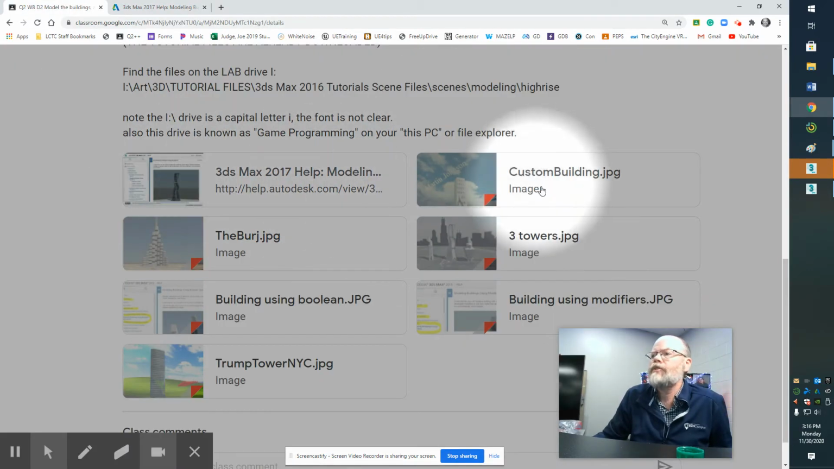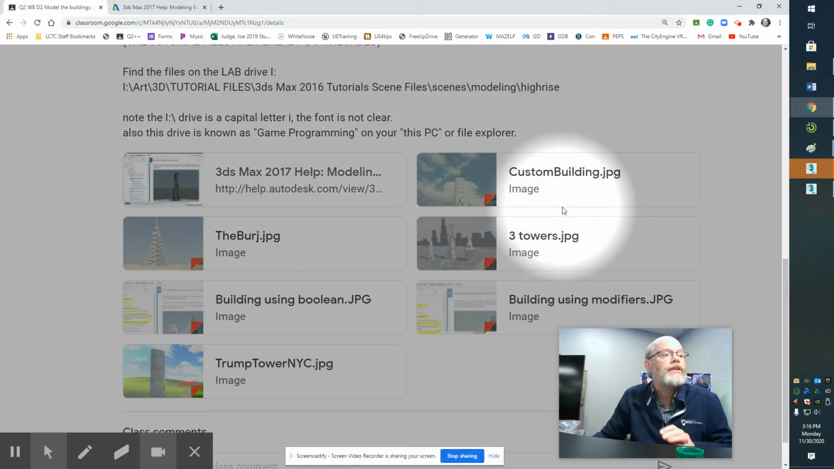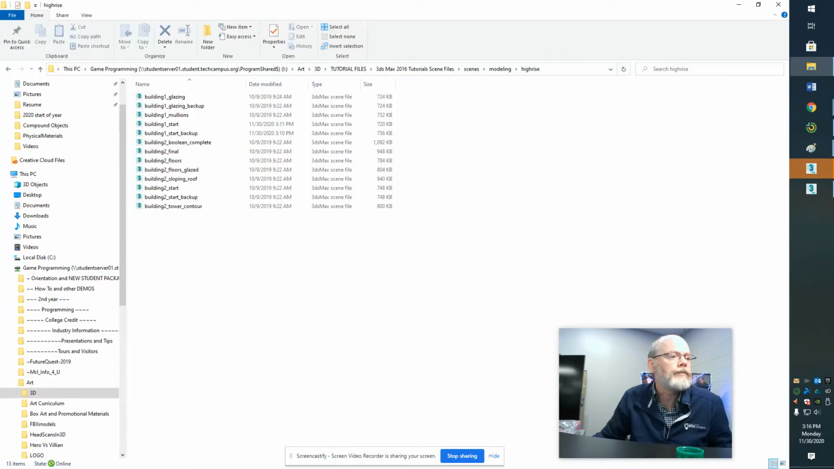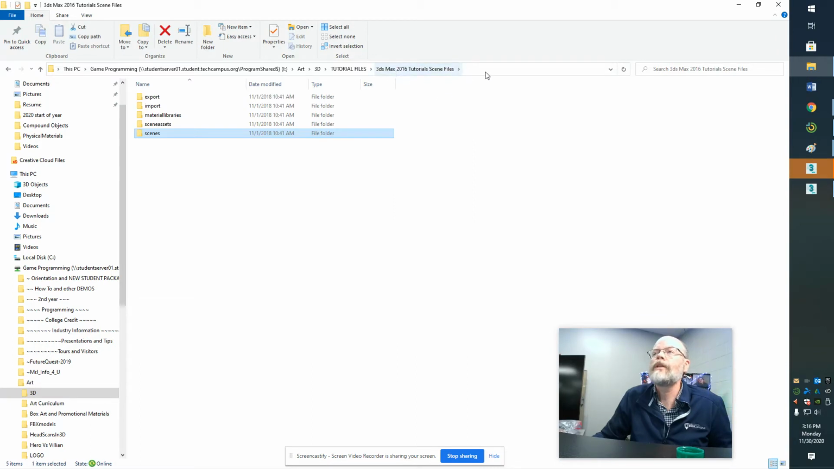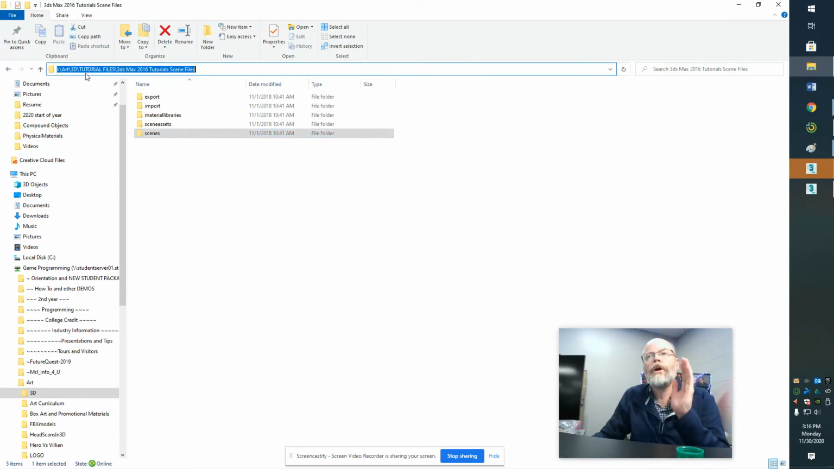So getting back into here, what I wanted to show you is I've got this on a network drive for you. Google Classroom will tell you where to look. So it's a really long path. It's under Art, 3D. This one's called Tutorial Files, 3ds Max 2016, Tutorials, Scene Files. If you can copy that from Google Classroom and paste it into your File Explorer, you'll end up right here.